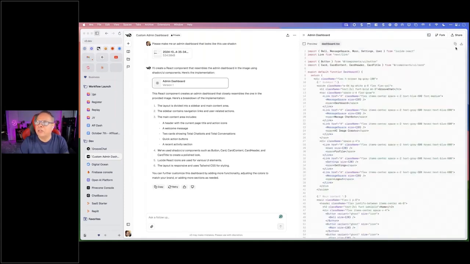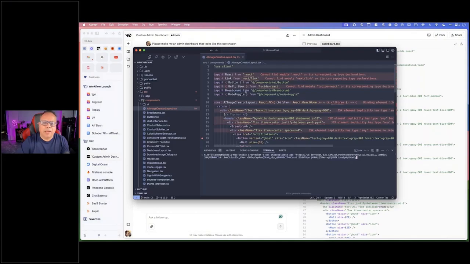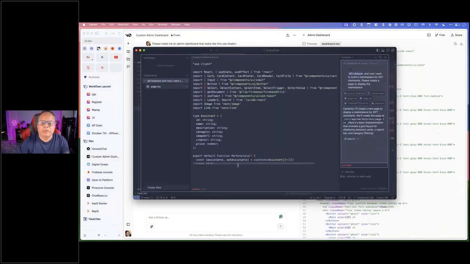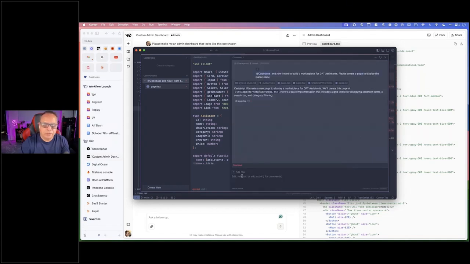Then I come over to here and I click code right here. I click on the code, I click copy, and then I go back to the Cursor and I simply say to it, use this code to make the page. And then I paste it in, like you see right there. You can see all the code.